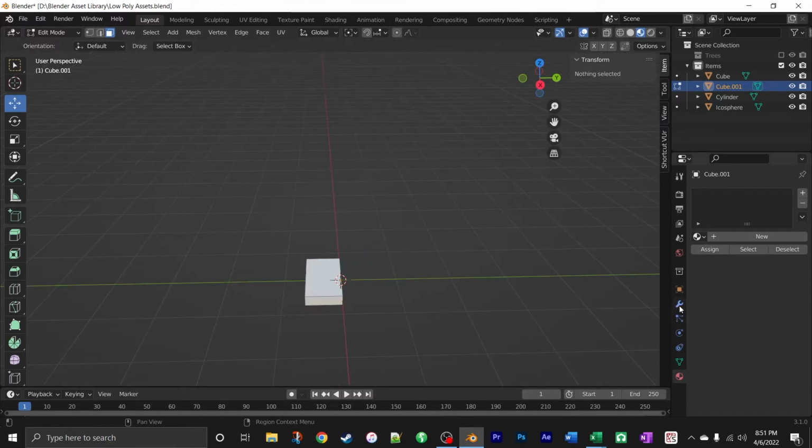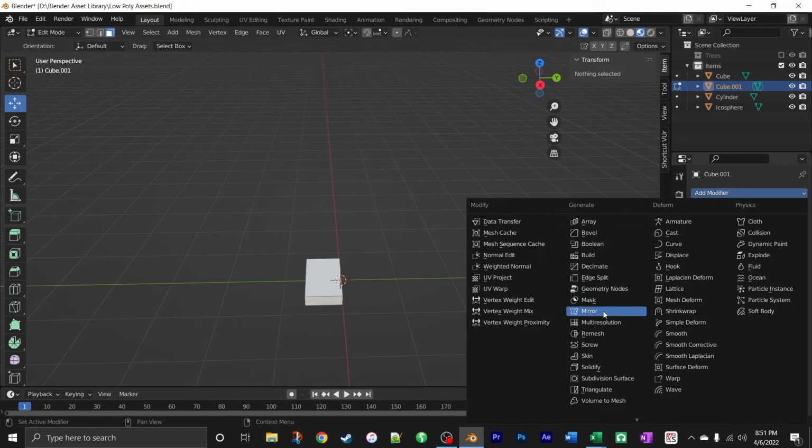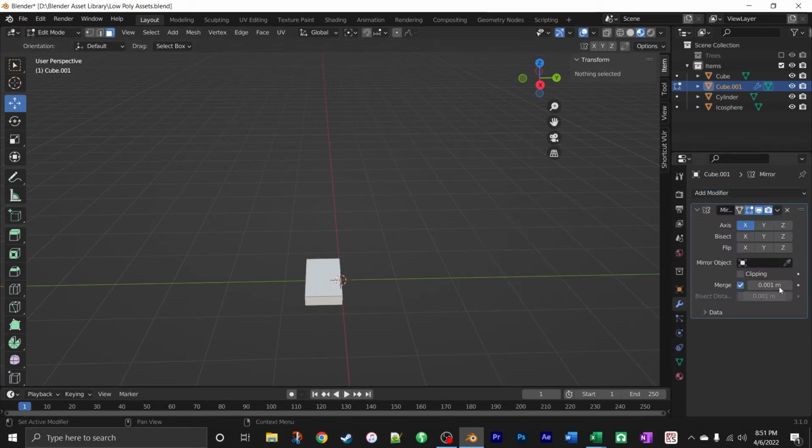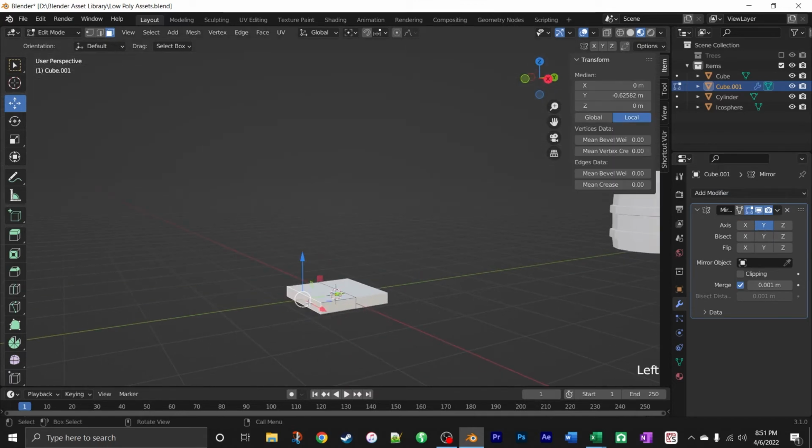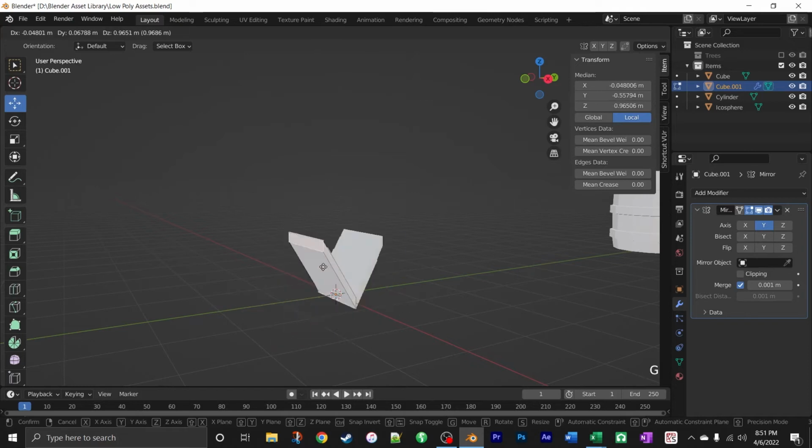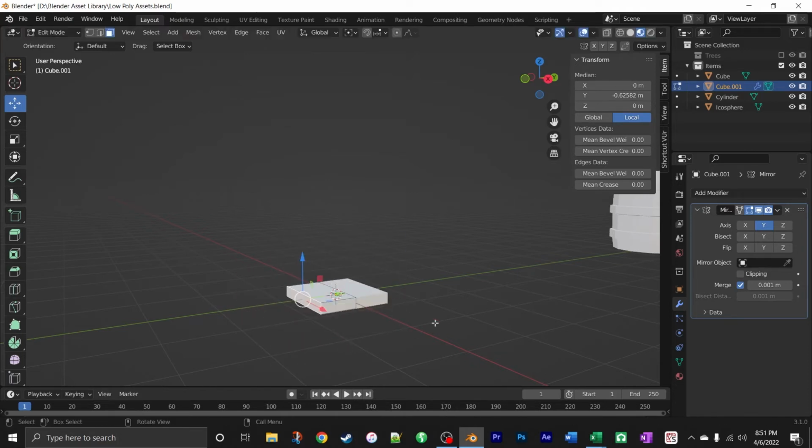Go into the modifiers properties tab, choose add modifier, go down to mirror, and then we're going to need to set this to Y. And now anything that we do to this side of the object will be mirrored on the other side of the object automatically. This is really, really helpful for when you're making something that is symmetrical, like a chair.